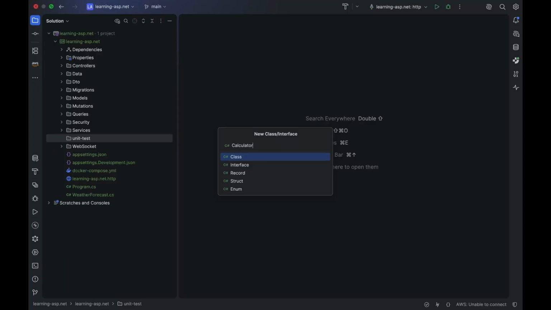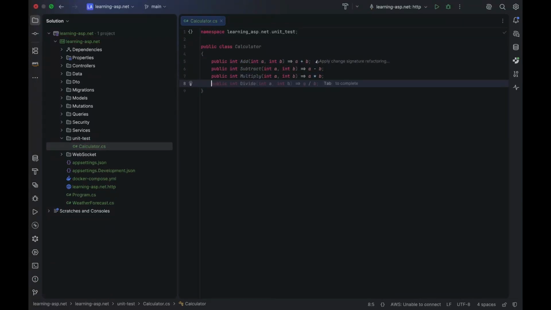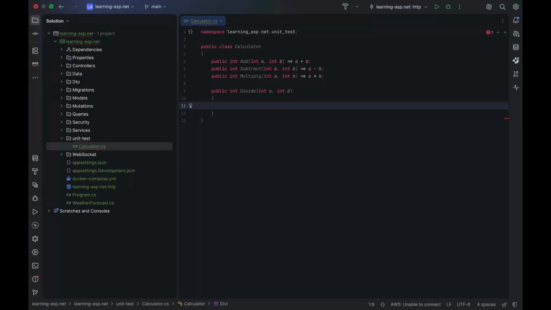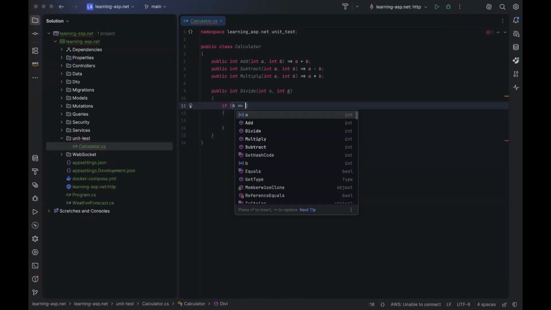Now let's go ahead and write our simple calculator and the test. So first of all we'll add a new directory which we will call UnitTest, and right here let's add a new calculator class. Now let's do all of the math operations real quick. We will have an addition, so add. We'll have subtraction, so subtract. We'll have multiply and divide.